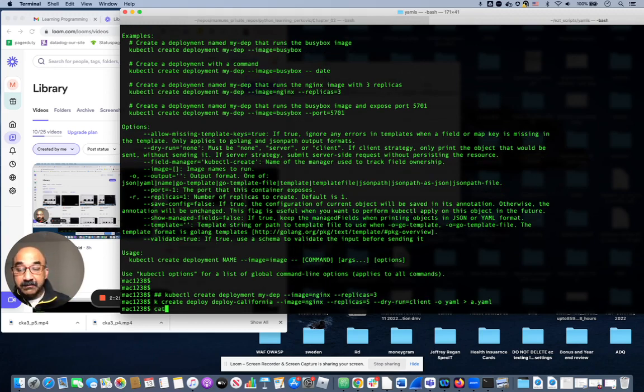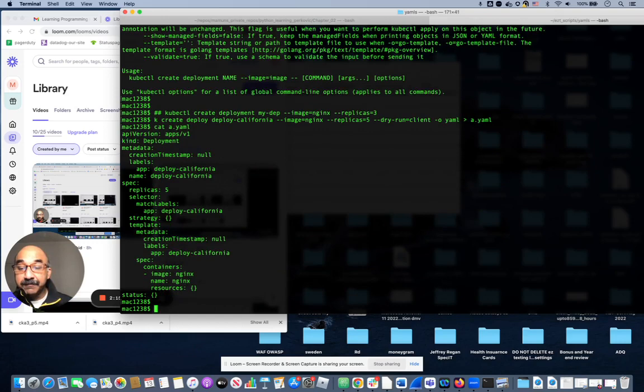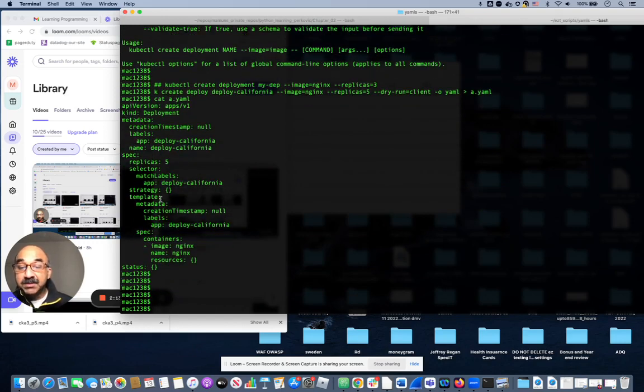So let's look at the file, a.yaml, and it's got this normal general deployment stuff. But you see there's no mention of service account. So now we have to figure out where to put the service account. So this is where our best friend kubectl explain comes into play.